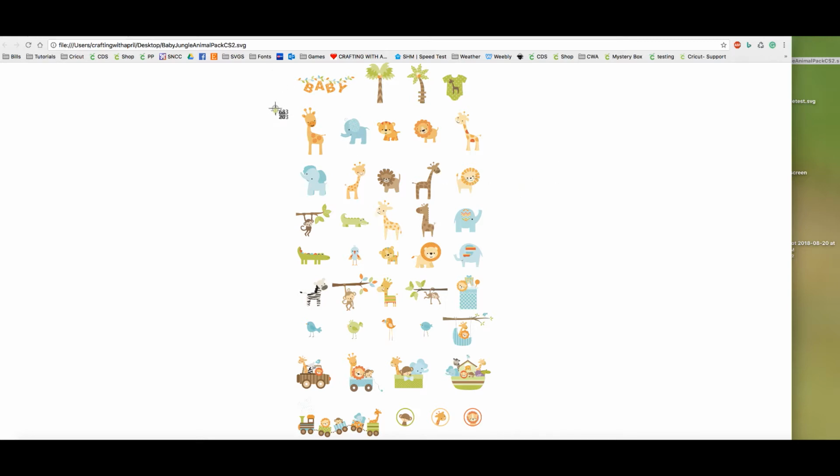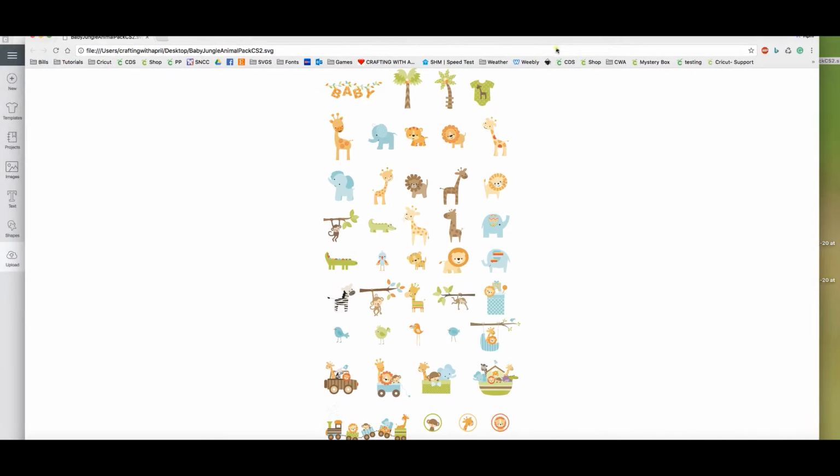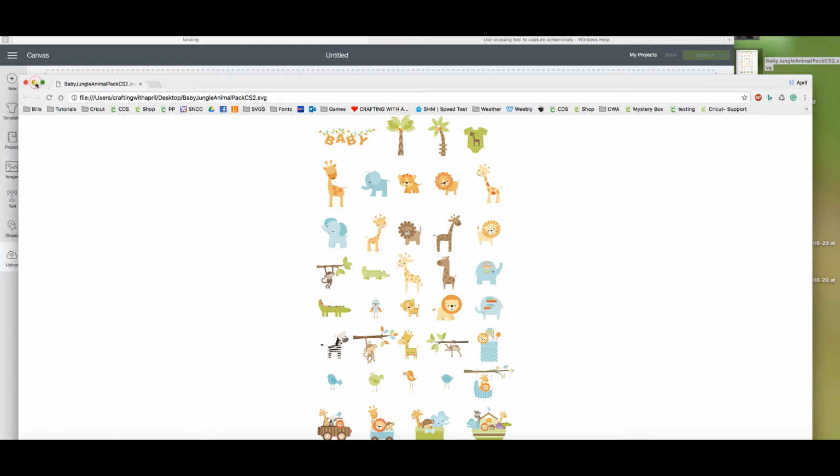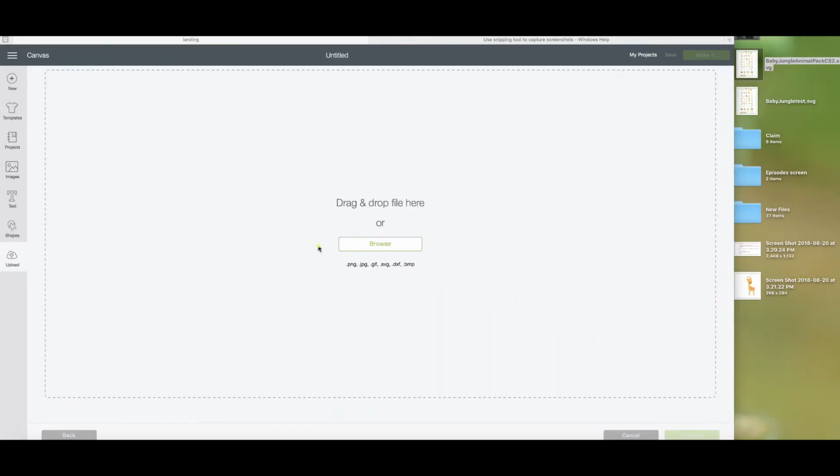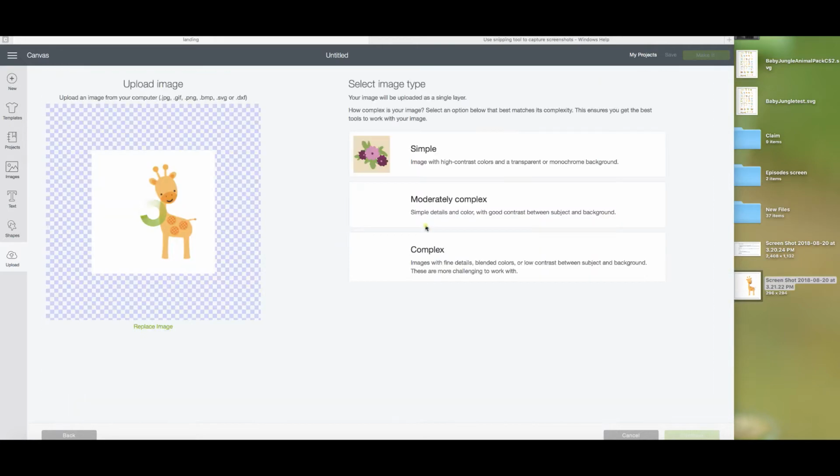And you can take them all in if you want, or I think it's best if you just snip the one you want. And I'm just going to minimize that. I'm just going to show you with one. And then I am going to drag that image into Design Space. I'm going to hit Complex. Now it is not an SVG.